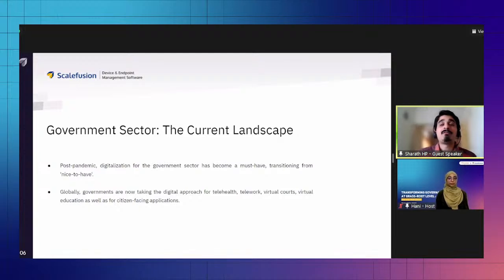In the government sector, there are various aspects that come into the picture, but in essence, they always want to talk about the digital approach when it comes to telehealth, telework, virtual courts, or virtual education, or basically to ensure that the citizen-facing folks or the ground-level workers are equipped with the necessary mobility needs or endpoints so that their work-related tasks can be accomplished very easily.